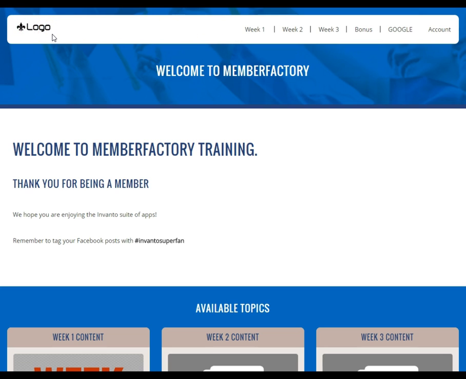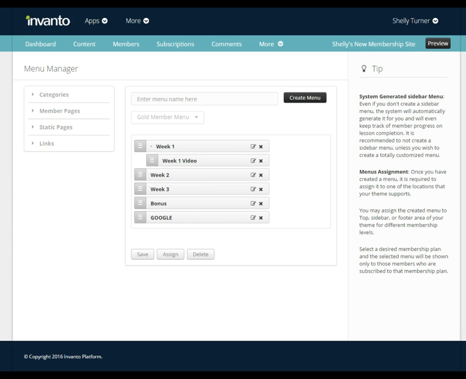Now let's take a look at some other things we can do with our site menus. There are 4 different ways we can add a menu item. We can add a menu item from categories. We can add from our member pages. We can also add from our static pages, which are pages that may not be assigned to a specific membership plan, but you may want to create a page that you put on your menu.